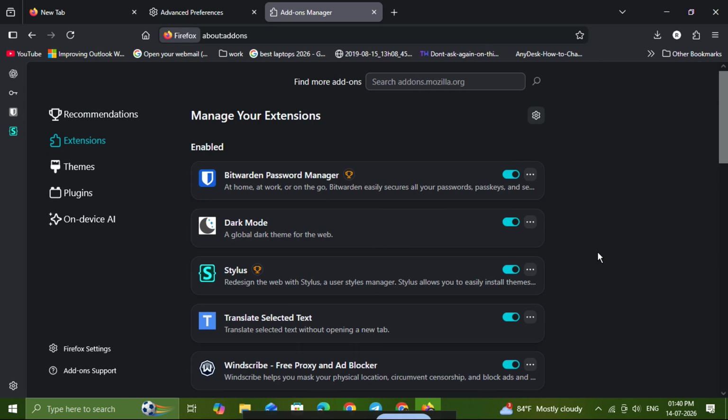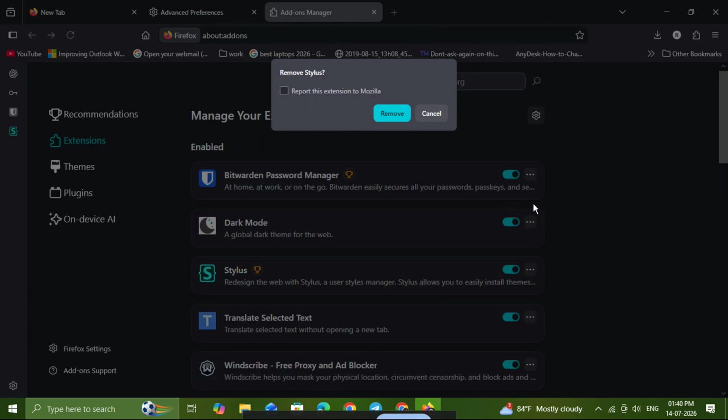If you see anything strange, unfamiliar, or something you don't remember installing, that's a red flag. To remove it, click the 3 dots next to the extension and choose Remove. If Firefox asks you to confirm, go ahead and approve it. It's a good idea to remove anything suspicious, especially if you started seeing ads after installing something new.